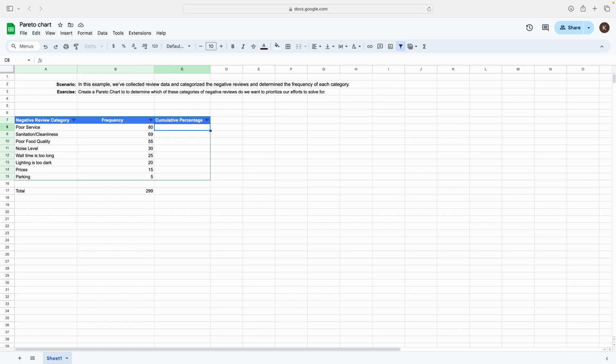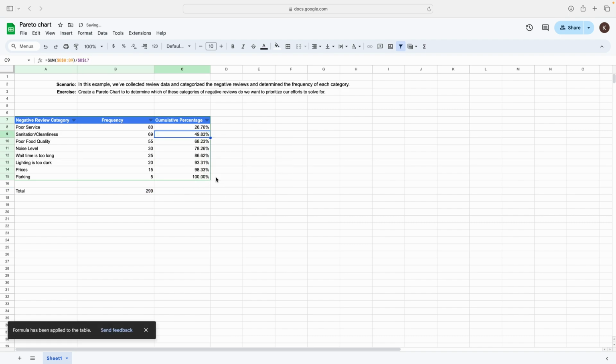So to do that, we're going to hit the equal sign. We're going to sum, and we're going to select B8, and we're going to anchor it. And then we're going to select B8 again, but we're going to leave it unanchored because we want it to actually transition into the next category. And then we're going to divide it by the total, and then we're going to anchor the total, and then we're going to hit enter, and then we're going to hit yes for autofill.